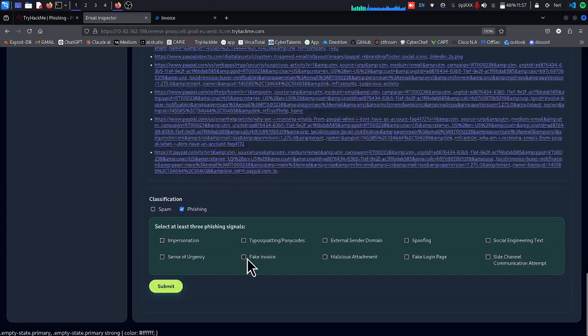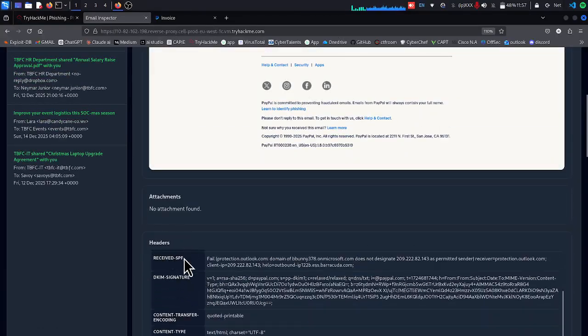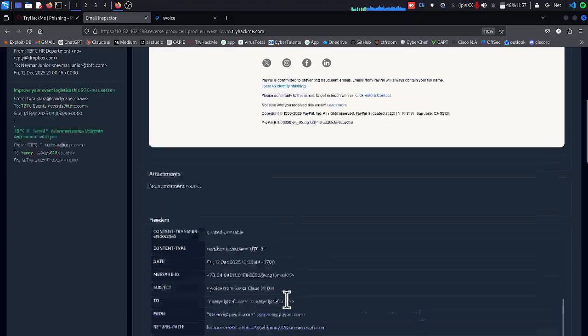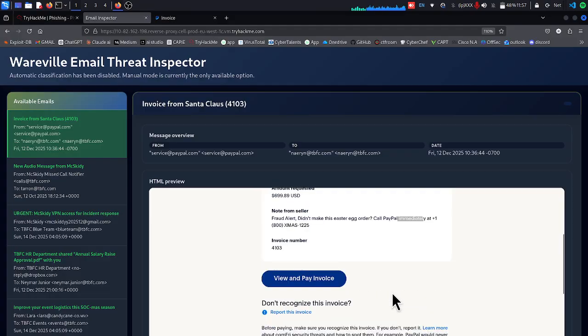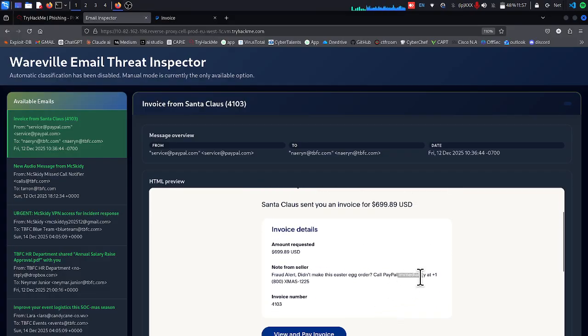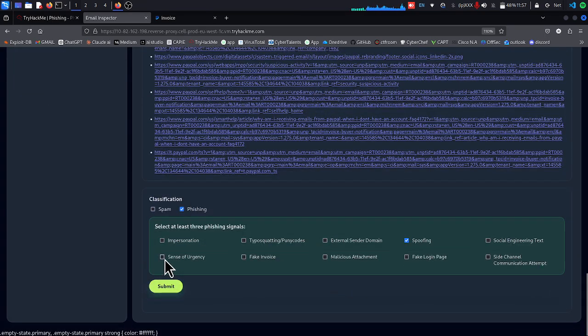Next, what did you see that made sure it's phishing? First of all, we've seen spoofing from the headers, as we've seen, they all failed DKIM. Next, there's a sense of urgency. Remember when you were told to call PayPal immediately, they're trying to trick you into clicking or calling PayPal immediately. That's a sense of urgency and a red flag, so let's check that.